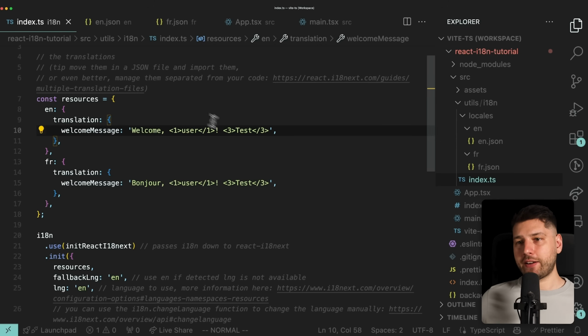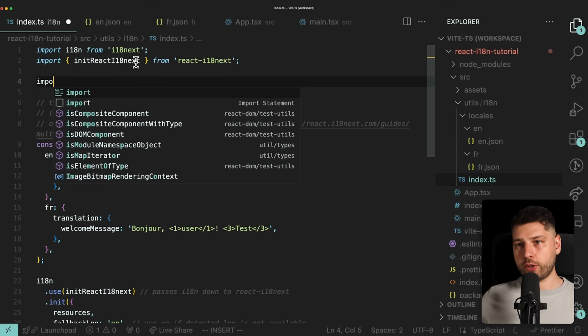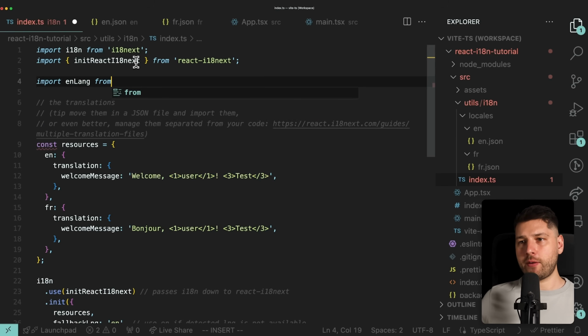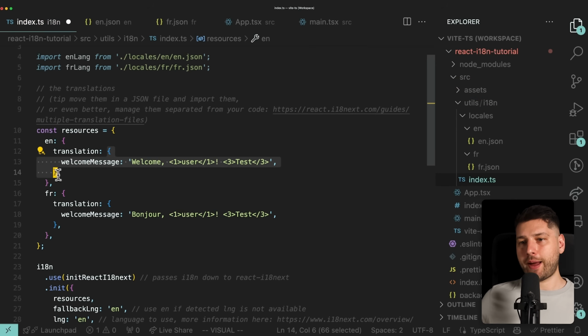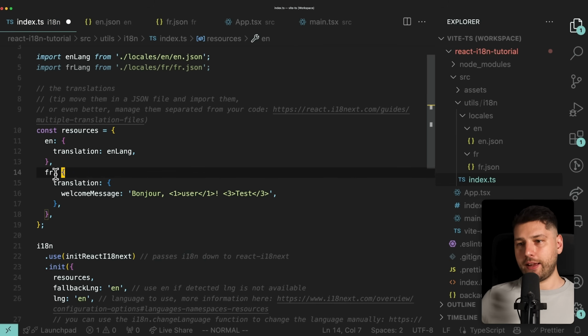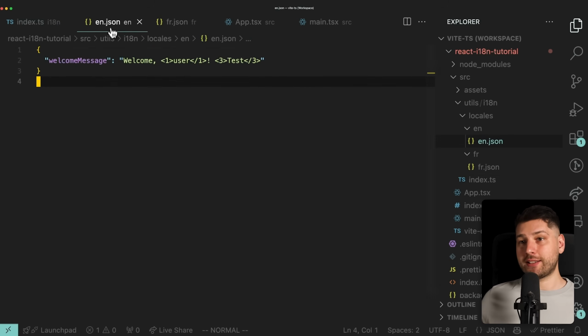And now instead of actually doing it this way, what we're going to want to do is we're just going to want to come here at the top, and we're going to want to do import enLang from locales/en/en.json, and we're going to do the same thing for French. We're going to do import frLang from locales fr.json, and here we're just going to pass enLang, and then we're going to pass frLang. And now we have our translations in a separate file.